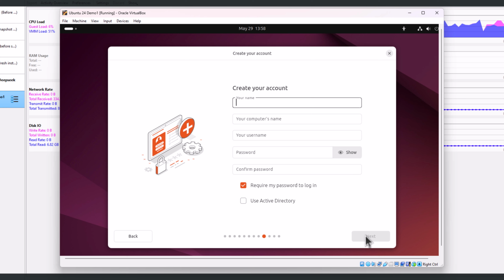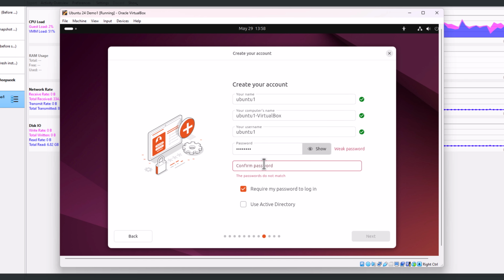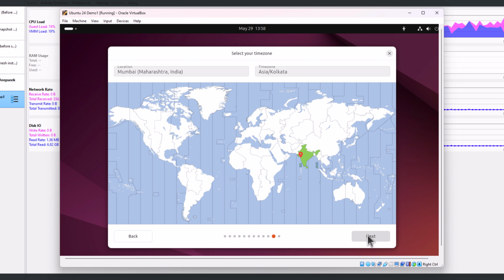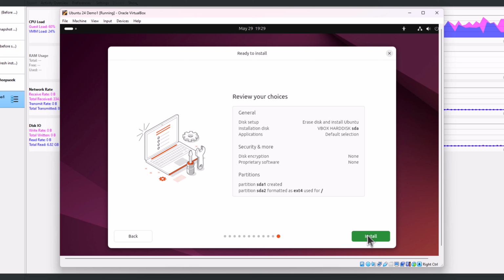Provide the name. I will give Ubuntu 1 as the username. Provide the password. Click on next. Select the time zone and click on next. Click on install.